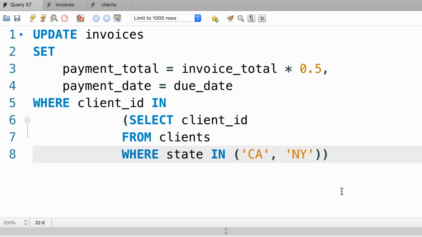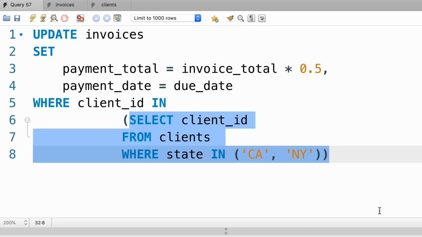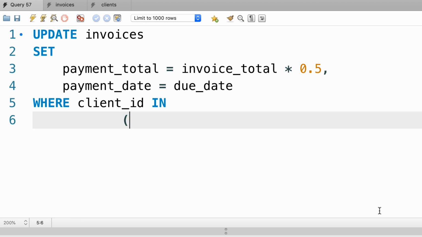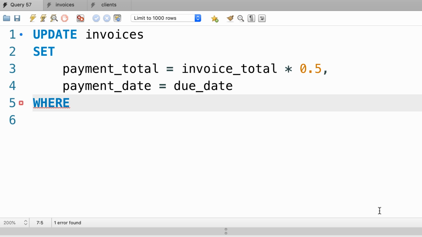So as a best practice, before executing your update statement, run your query to see what records you're going to update, so you don't accidentally update the records that shouldn't be updated. Now here we have a subquery, but even if it didn't have a subquery, we could still query the records that we're going to update. Let me show you. So let's imagine we're going to update all the invoices where payment date is null.